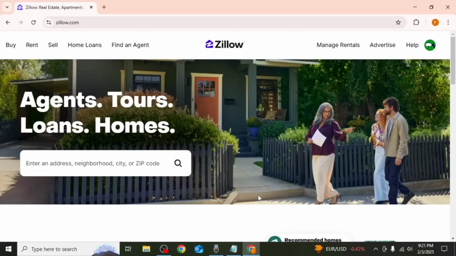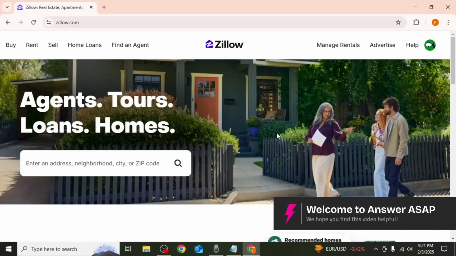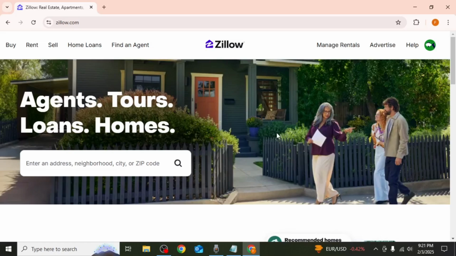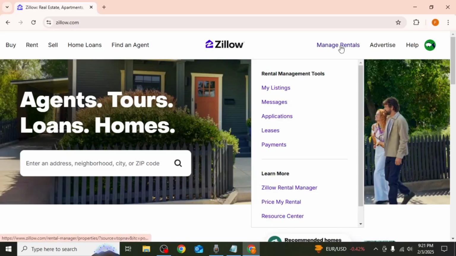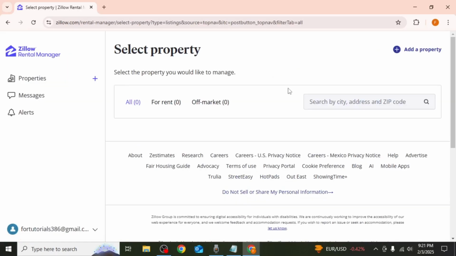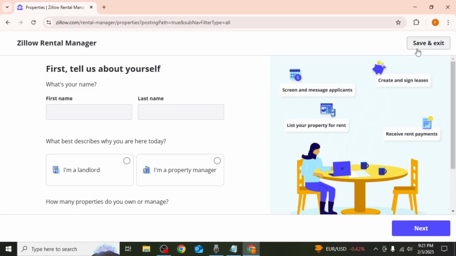In this video, I will show you how to post a rental listing on Zillow. Start by navigating to the Zillow website on your computer. Locate the Manage Rentals option in the header, hover over it, and select My Listings from the drop-down menu. Then, click on Add a Property in the upper right corner of your screen.